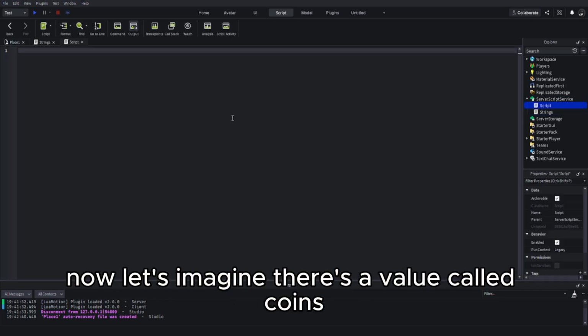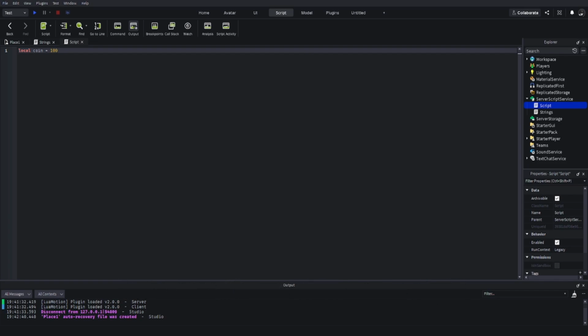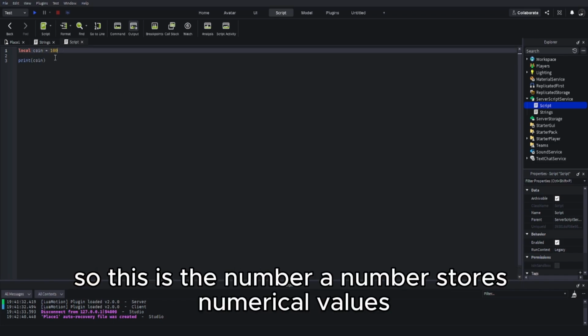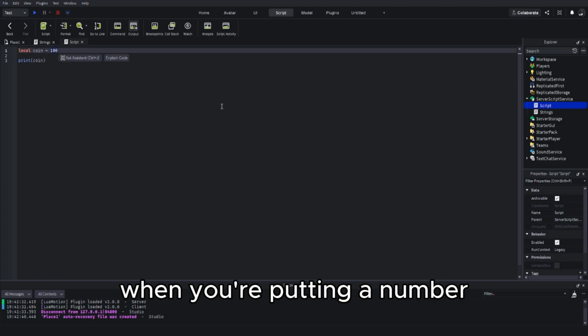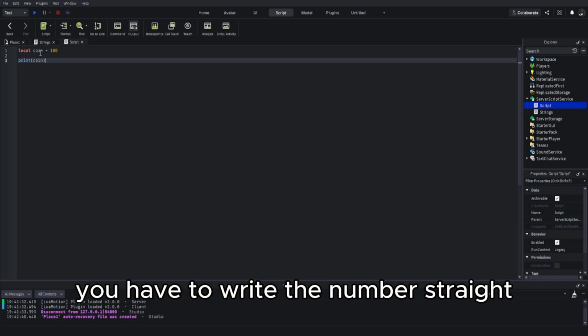Now, let's imagine there's a value called coins. Let's say I have 100 coins, right? We're gonna print however many coins I have. So, this is the number. A number stores numerical values. When you're putting a number, you don't have to use quotations, just like here. You have to write the number straight.